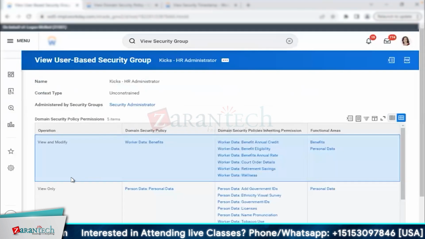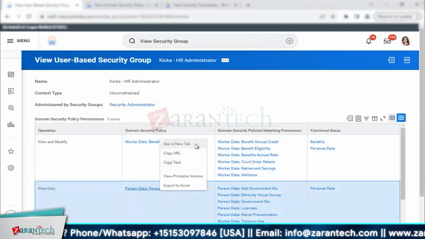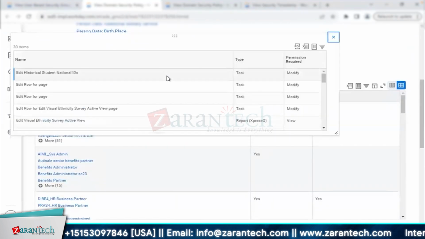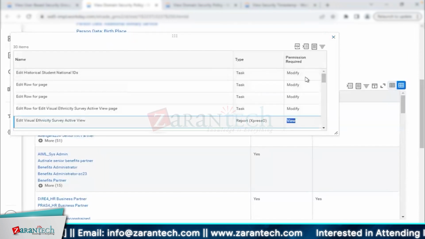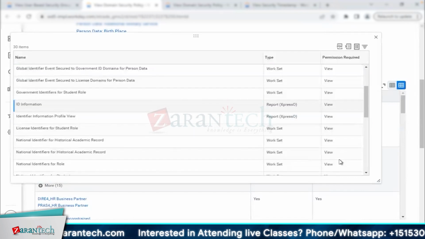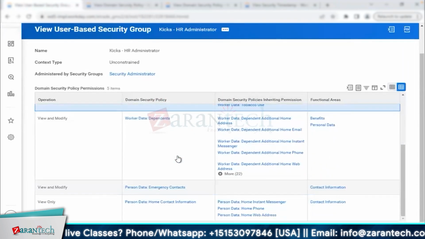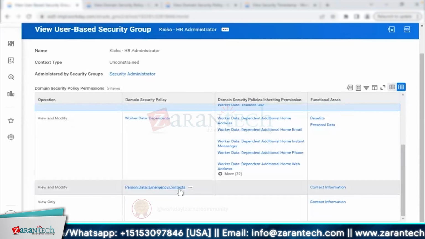But if one of the domain only has view only access, that means you only have access to the view permissions, not the modify. That is how you understand what security you have. So now this is with respect to the domains. So you have view and modify permissions.